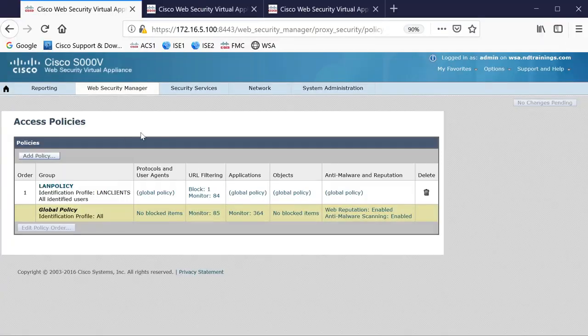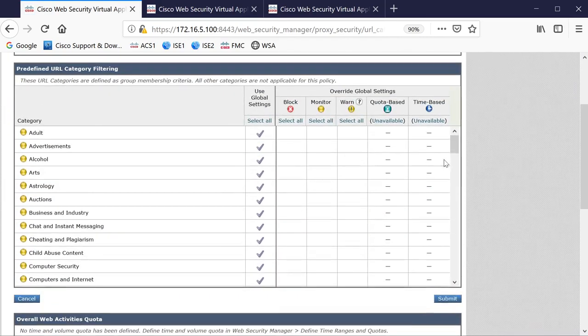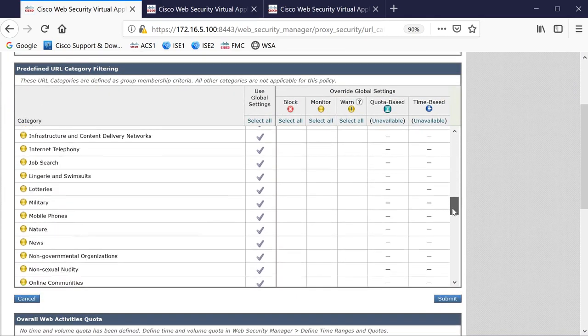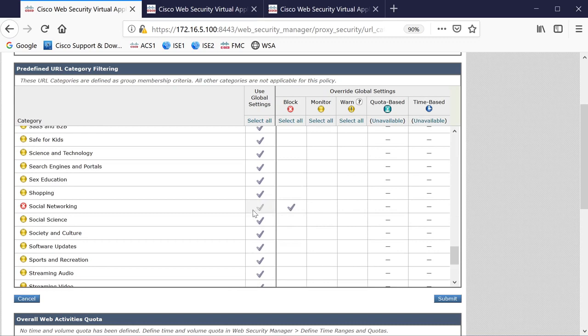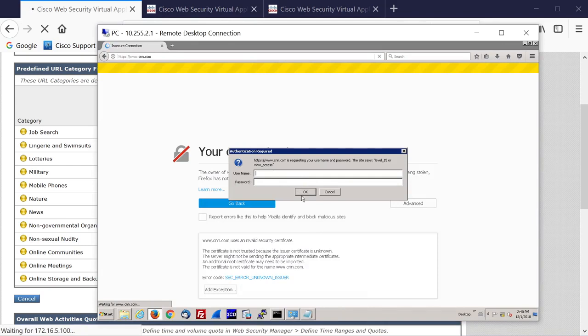Okay, we don't have anything here in the access policy to block CNN. We rely on the global settings. Just one custom entry is for social networking. So this is not gonna affect CNN.com. This is our Facebook. We take a look at news. It says use global, which is monitor. That's fine. And we see the difference.